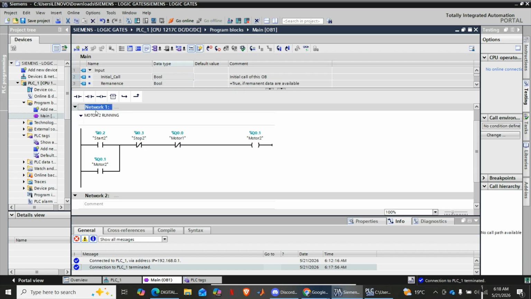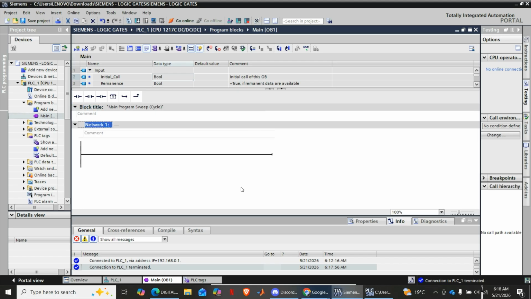I'm just trying to reuse the tags. Ningeweza nikasema input A, input B, output A, output B, but let me just use the start buttons to start the motors. So first, let's see a single input controlling multiple output. Kwamba we have a single start button, lakini we are switching on multiple output. We are switching on motor 1 and motor 2. Can be more than two outputs. So how do we have that?